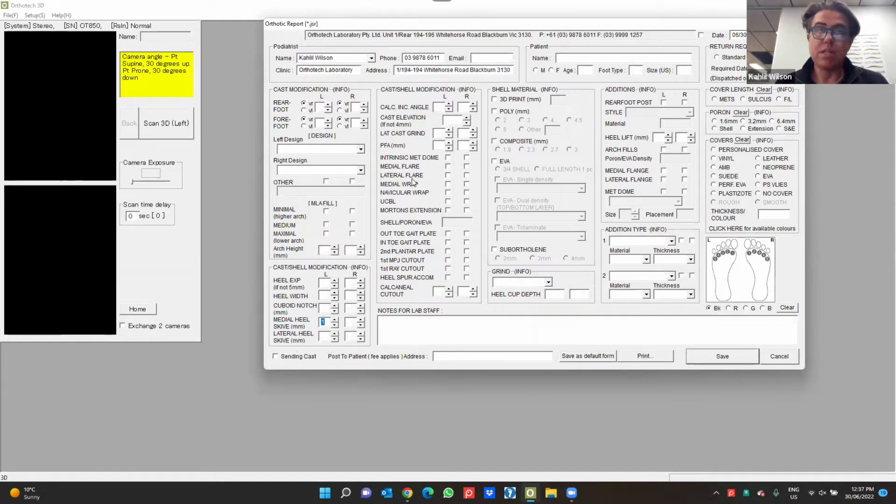The next thing we've changed is the intrinsic met dome. It used to be a no-fill 2 to 4. The reason we changed it to an intrinsic met dome is that sometimes within a cast or a scan, there was nothing there not to fill. So if you've got a plantar flex transverse arch, for example, you actually can't get a no-fill 2 to 4 in there. But clients are expecting an intrinsic met dome regardless. So it's now an intrinsic met dome that sits about 3 or 4 mil high.